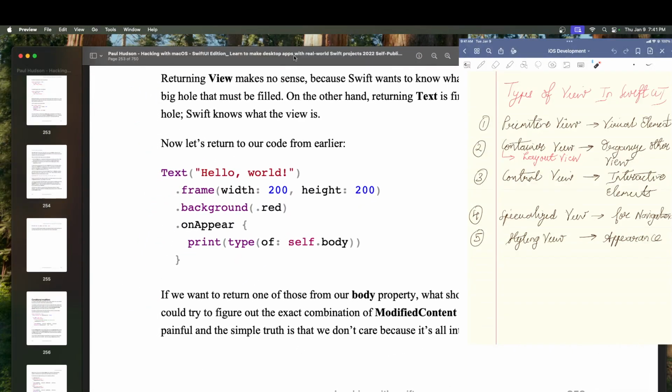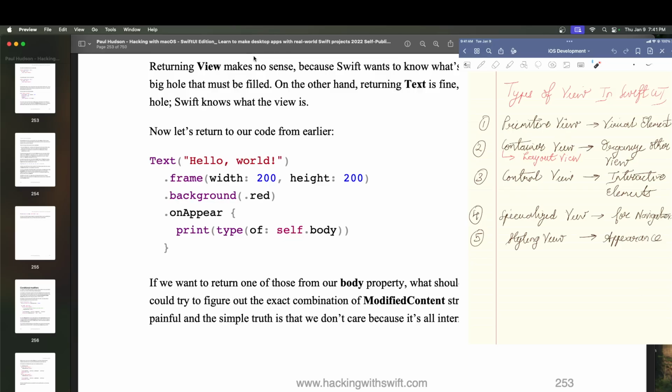So there are different types of views in SwiftUI. First is the primitive view, that is basically a visual element. Then is a container view or layout view. Basically it will help to organize the view. Then we have control views. This is basically interactive elements. Then we have something for navigation. Then we will do styling view for appearance.